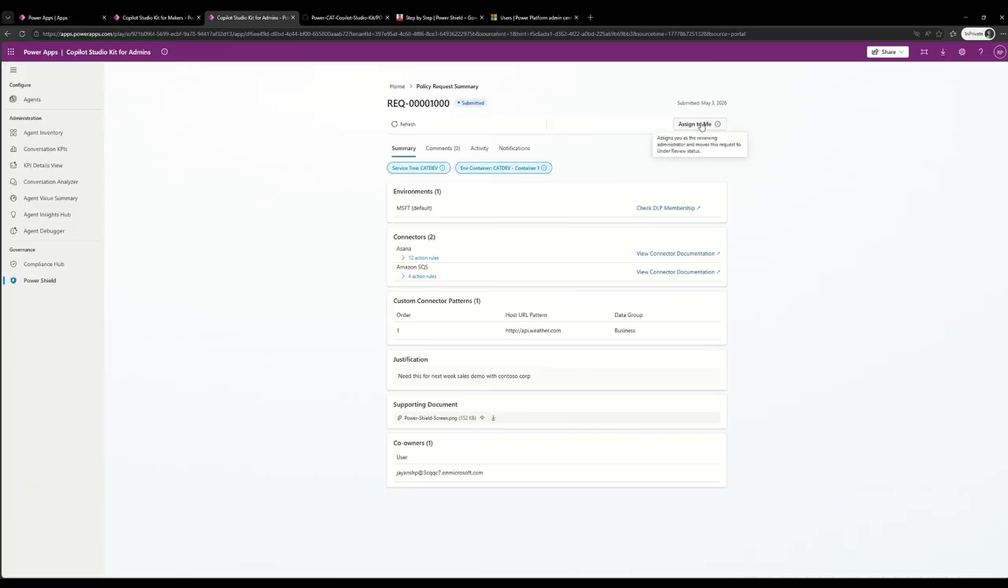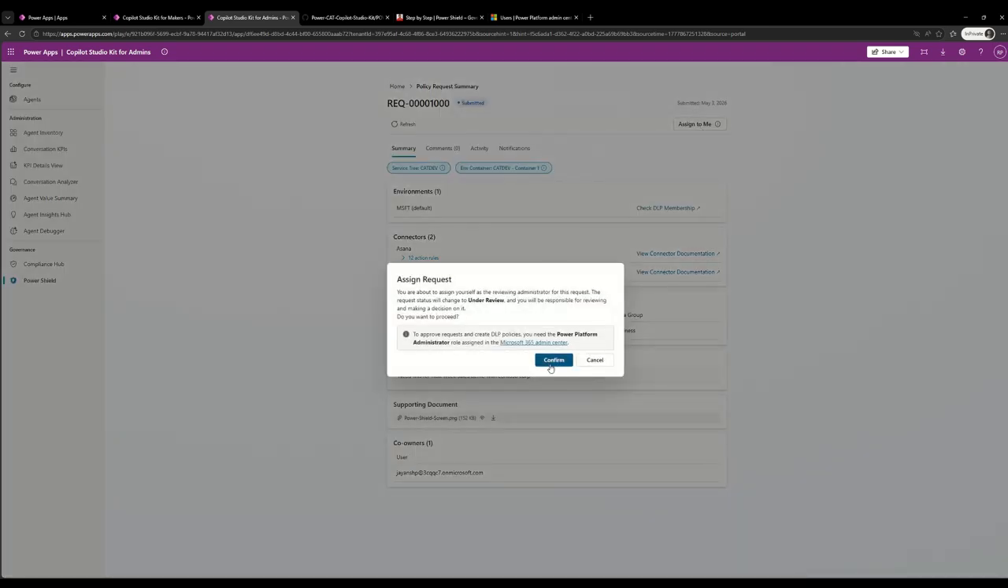But before that, there's an assign to me concept. If you have a group of administrators and you want to actively work on this particular request, you can assign it to yourself so other administrators know you are primarily working on it. One important thing it tells you is what happens when you assign to yourself. The second, very important thing is that you also require the Power Platform Administrator role assigned to you in the Microsoft 365 Admin Center, because we are trying to automate the DLP policy creation. So this role is required.